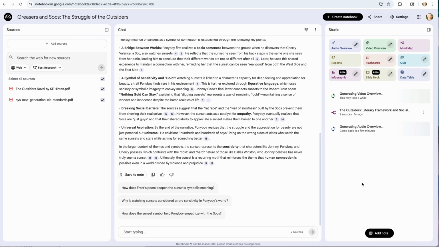There also may be a limit to the number of audio podcasts, audio overviews, or video overviews that you can make. You might be limited to just a few per day, but as long as you pace yourself, I think you get all the things you need to do in.